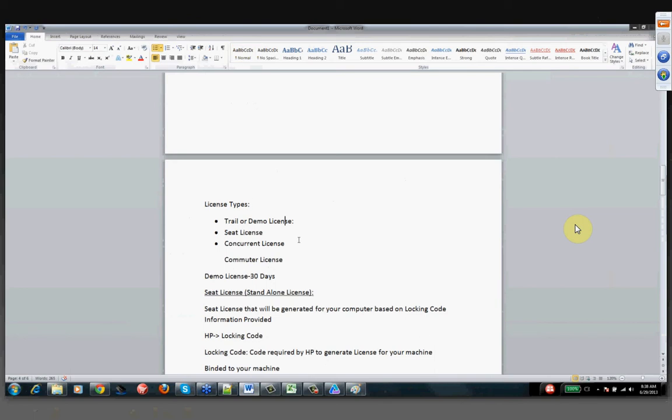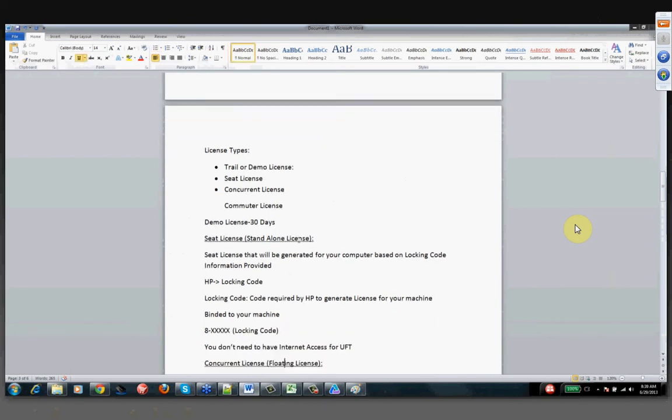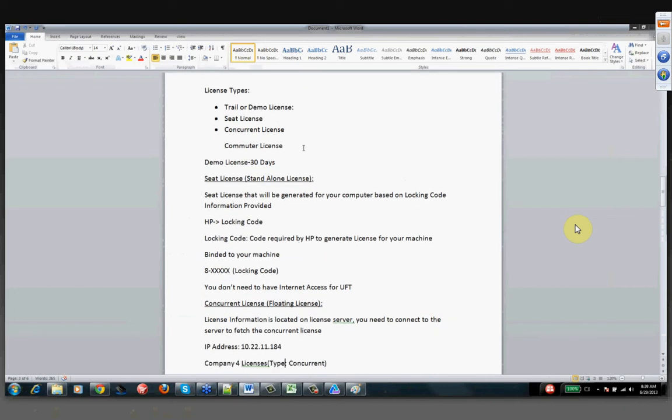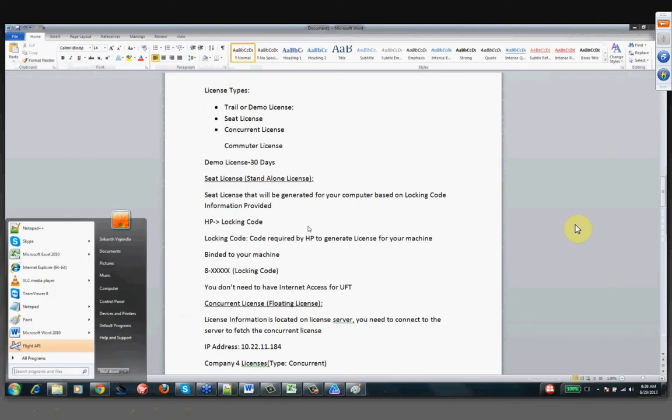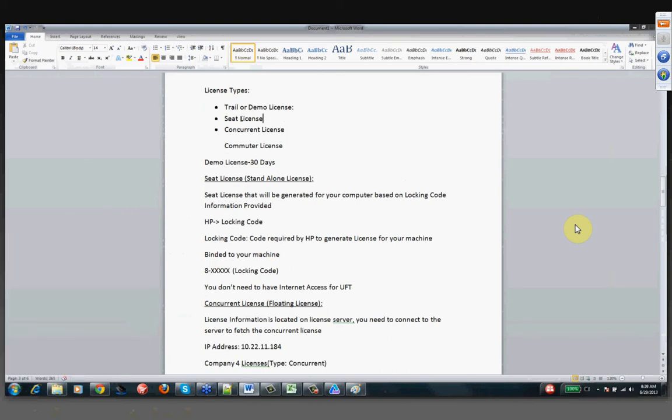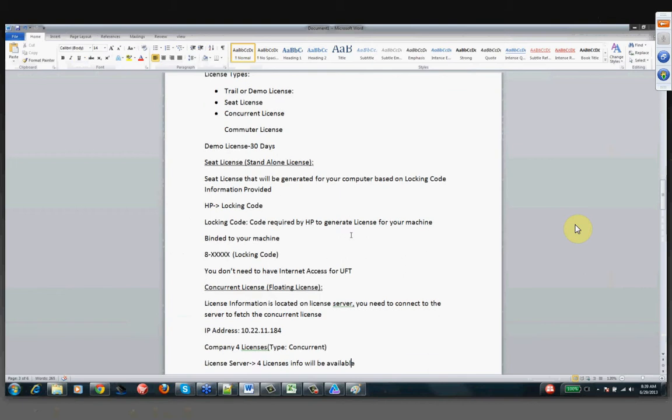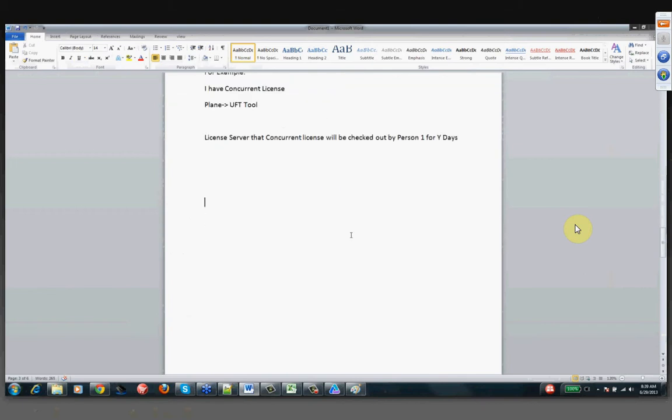Now, saying these licensing types, where is this licensing information stored? For example, you said the seat license: you'll provide the locking code and you'll get the seat license, right? In order for you to look at this, generally the licensing information will actually be stored in the environment variables. So the license info will be stored in your environment variables.